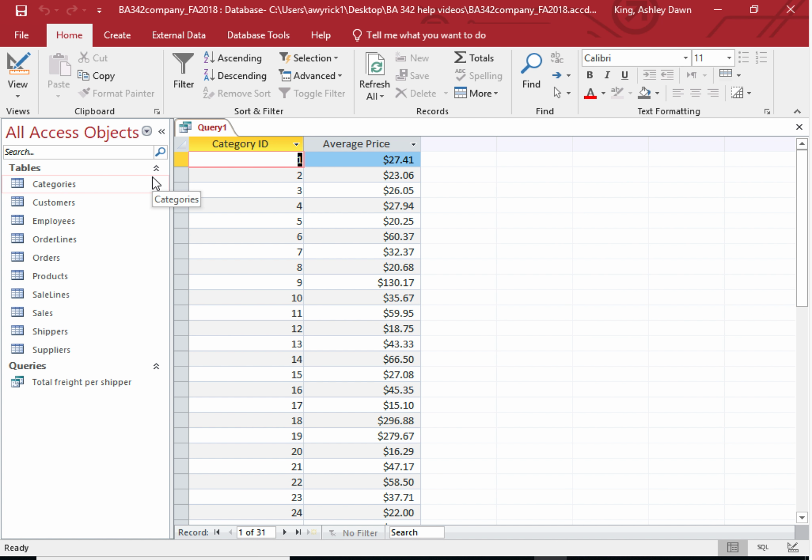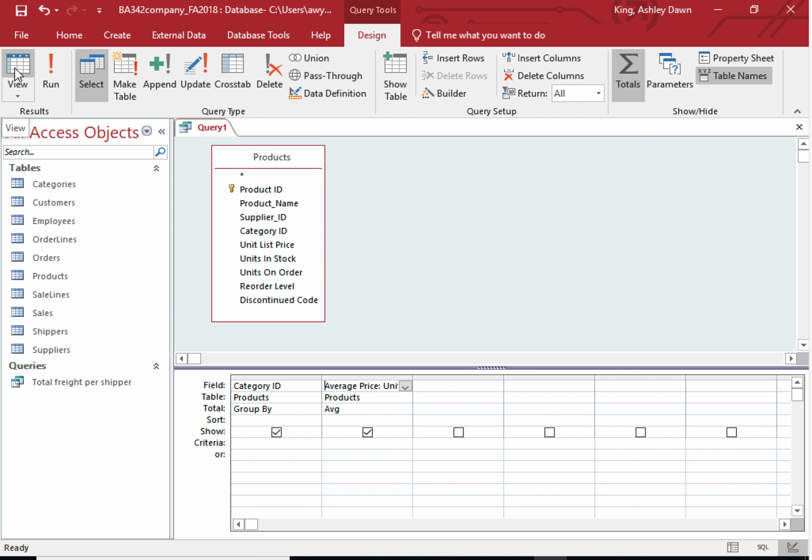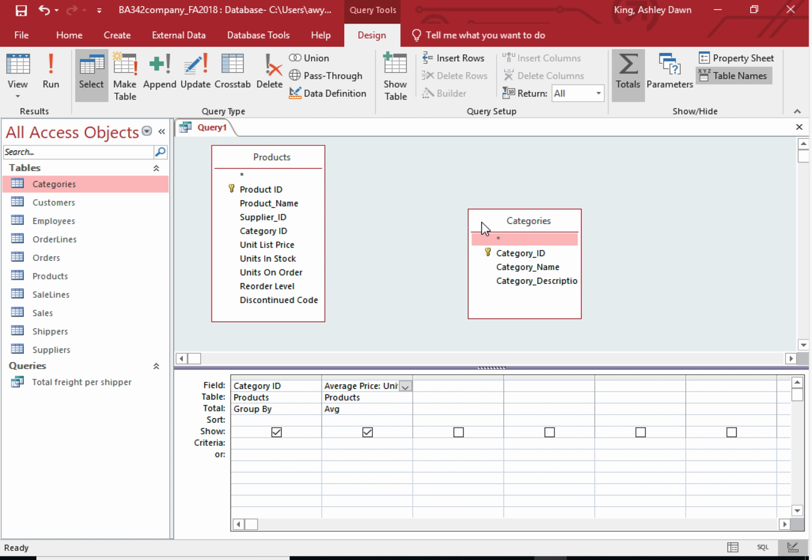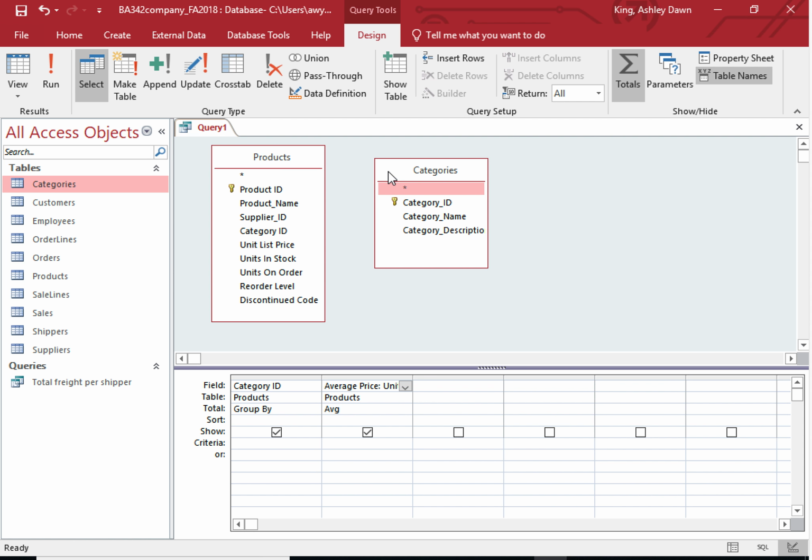Now, if we wanted to display the category name in this query as well, we can no longer do that without the categories table. So, for example, and this is not in your solution on your slides, but just for example, if I wanted to display the category name, what I would do is I would add the categories table, and you'll see I just go over here and drag it onto the grid. And I need to join these tables by category ID. And then I can just add the category name.